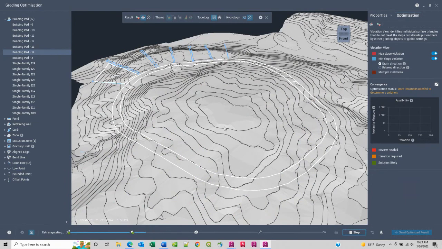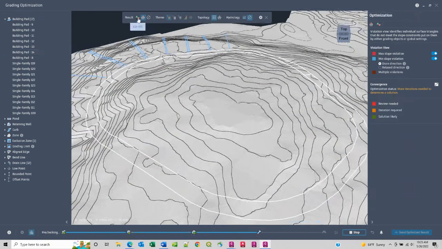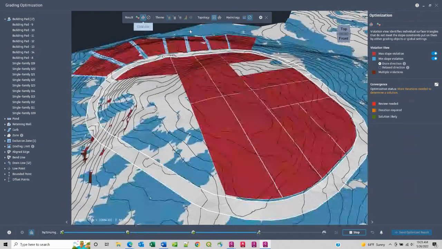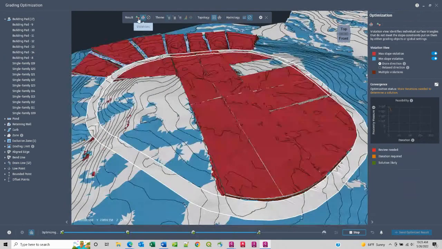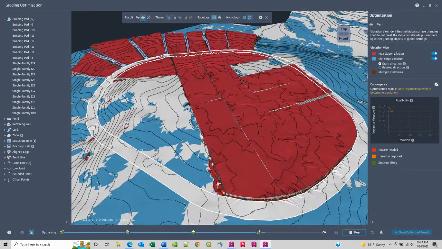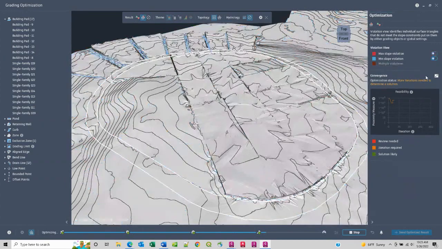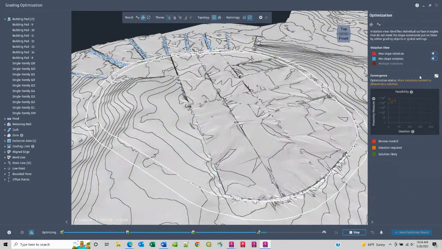Now, while this is happening, you can zoom in and out. You can play theme. Yeah, so there's my. Okay, here it's optimizing now. So if I don't want to see those violations, I can just uncheck those, and I just kind of get the light gray background.